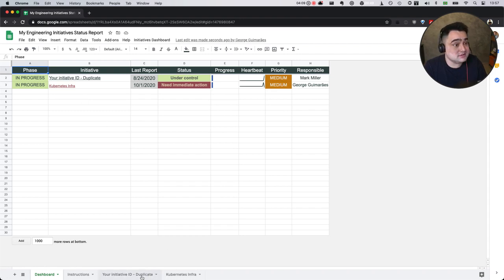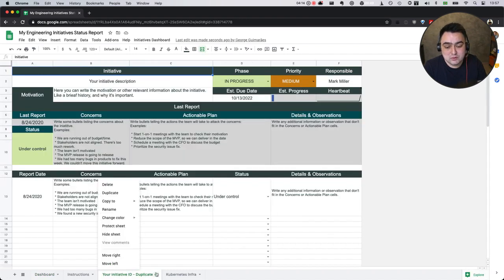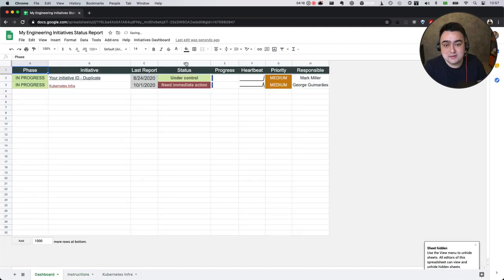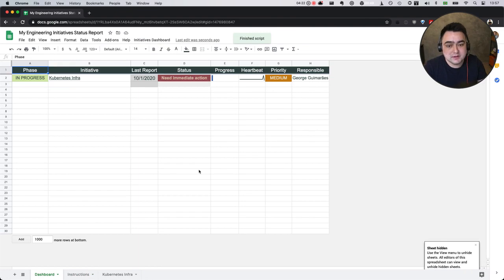That's because it's still an invisible tab here. But if we hide it and then run our refresh again, it's gonna be gone. Okay, so that's it. That's our initiative status report, and it's been a very useful tool for us to get an overview and to get a status report from all of our team.